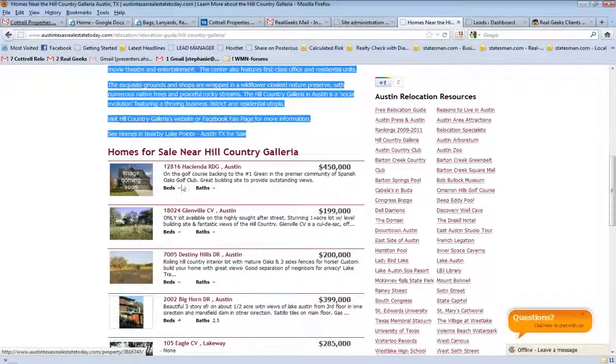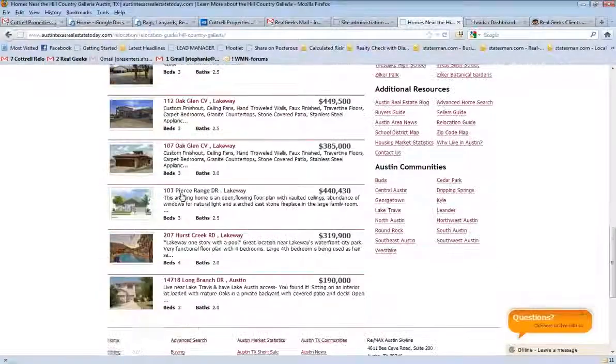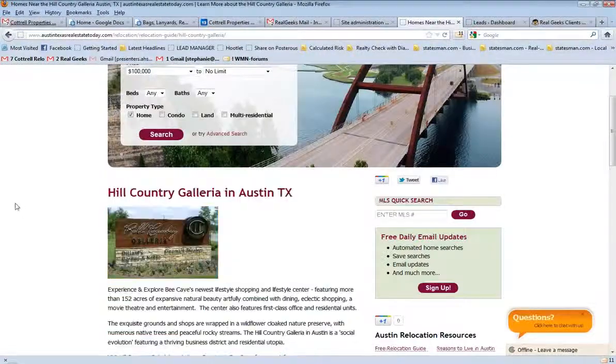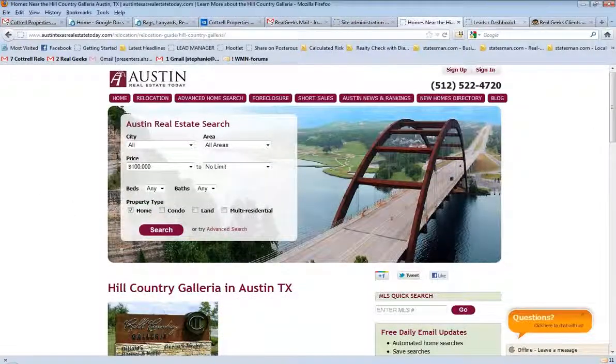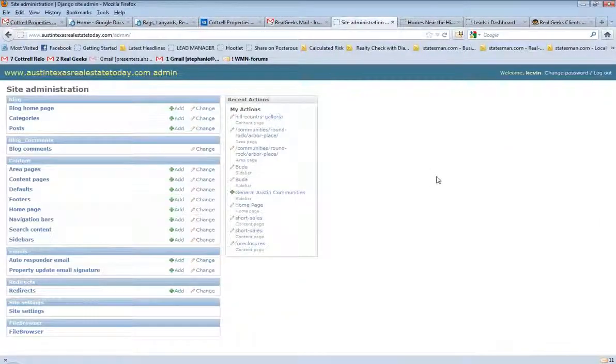It's got a bunch of links about points of interest, and it's displaying listings. And I want to show you this because in most websites, this would require programming or opening a ticket with your development team, and you wouldn't be able to do this on your own. And so I'm going to get into the content site administration tool now.